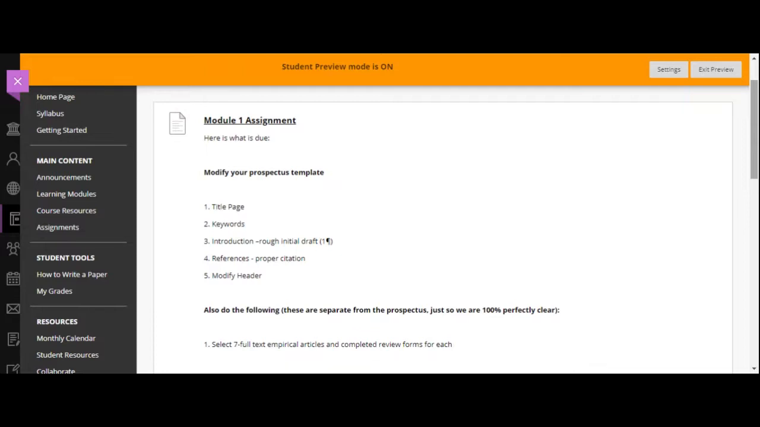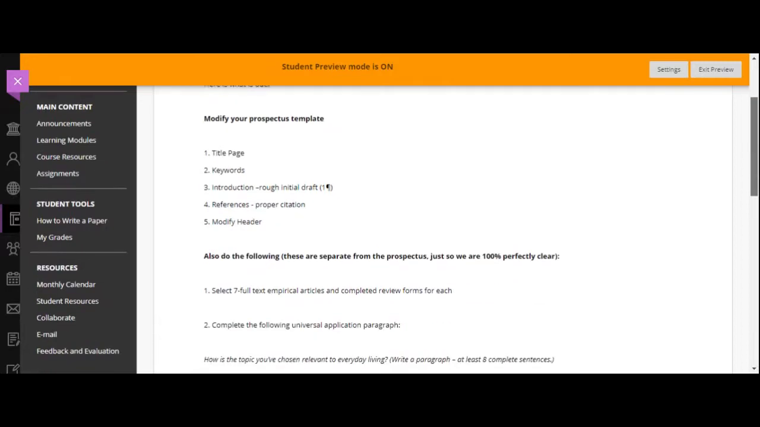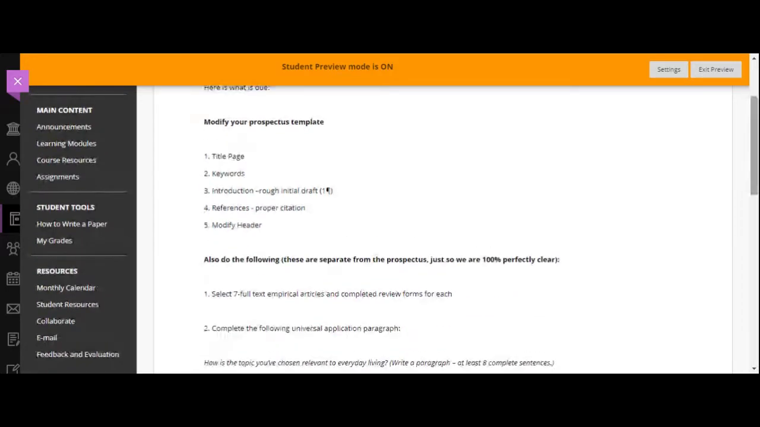You should be able to pull those out from your article review forms, which presumably you've been filling out, and hopefully the sample article review form that I gave you was of some help. And then, of course, you really need to modify your header so that it has 3 words that reflect what your particular research project or proposed research project is going to be. Okay, so those are the things that directly involve the prospectus template.